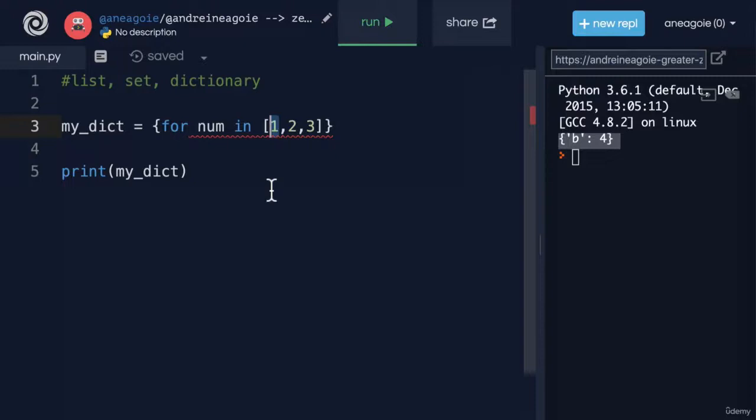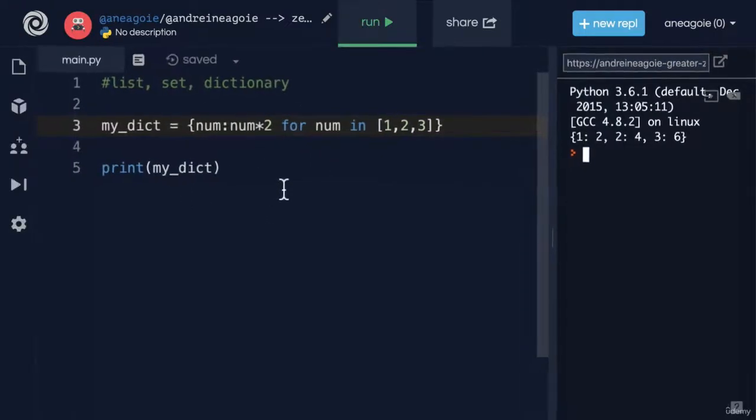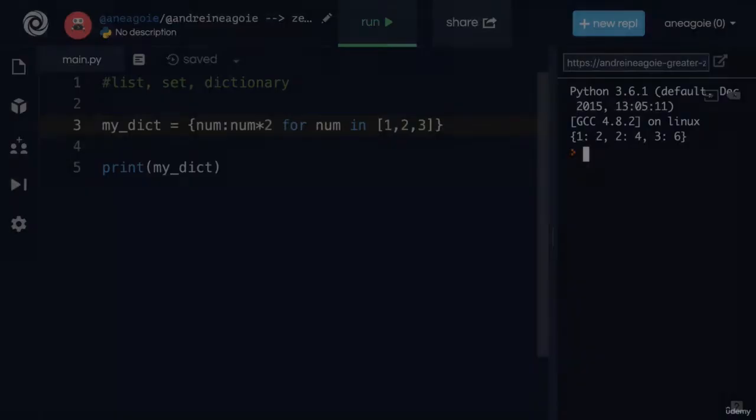Pause the video and give it a go if you want. Otherwise, this is how we do it. We simply say number is the key, and the value will be num times 2, just like that. Nothing too difficult, right? If I click run, there we go. We're able to use comprehensions, list comprehensions, set comprehensions, dictionary comprehensions as a way to create these data structures really fast with Python. Let's take a break and do an exercise in the next video.